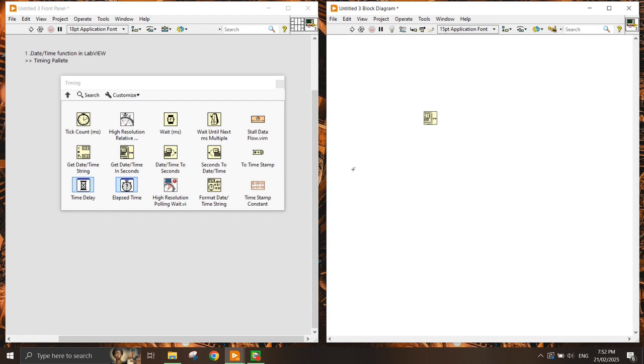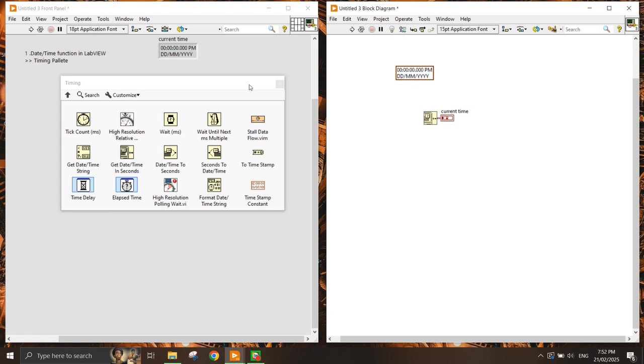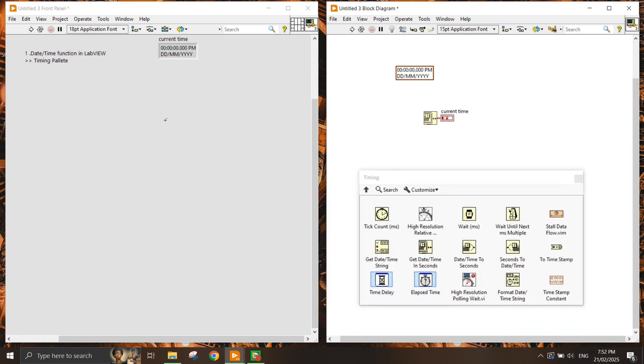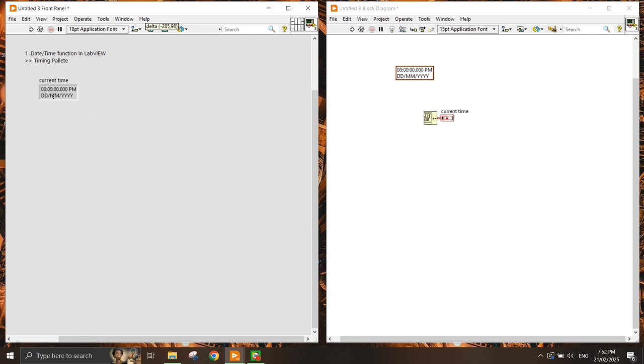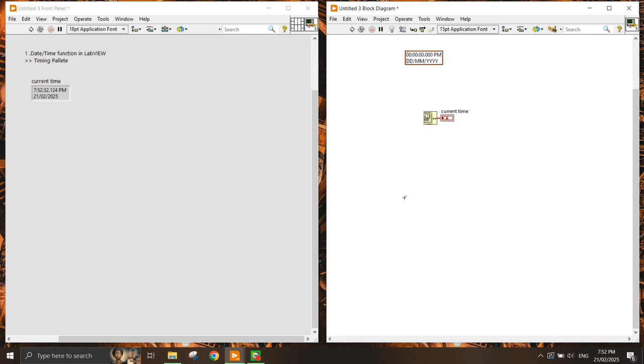What we mean by timestamp is that if you look into the timestamp constant here, for example, it returns the actual time together with the format of the year. So let's create an indicator here, and we can see that we get the current time. Let's place this here, and if I try to run this, you can see that the time moves. The only way for me to visualize how the time moves is by showing it in a while loop.